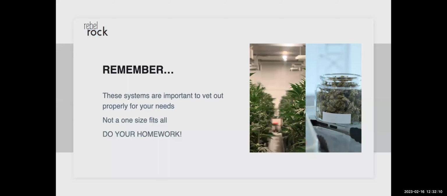So if we don't have any questions coming in, then we'll just do a few little last pieces here. As we mentioned, make sure you're vetting the software, make sure it's the right software for you. It's going to be a big investment, both in time and cost, so you might as well make sure you're doing it correctly. And then, like Brian said, not one size fits all.